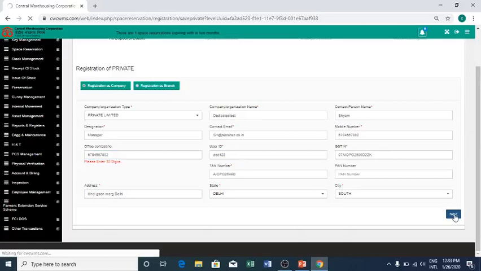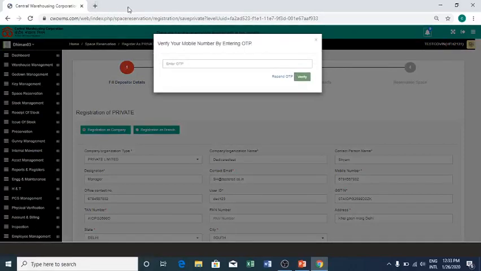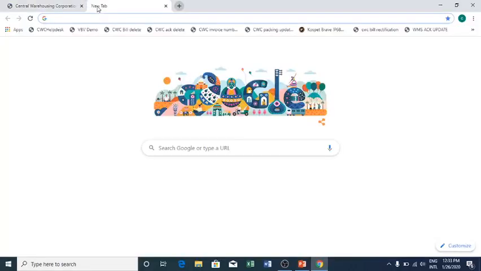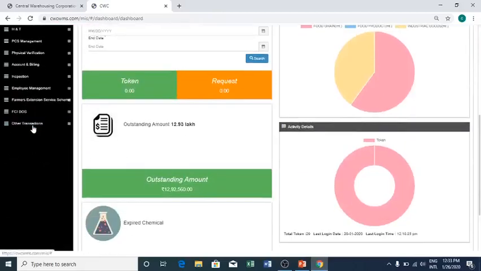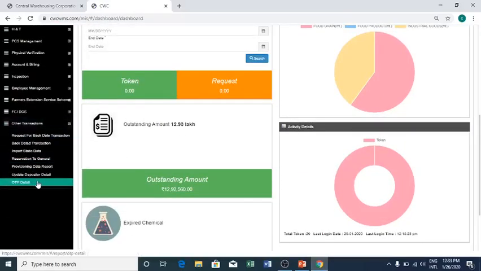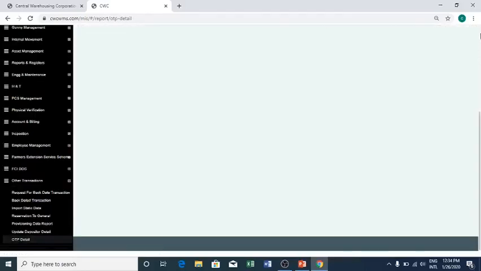When I press next, an OTP window will come asking me to provide the OTP number. Now, how do I get the OTP number? You see this plus symbol here. Just click that and again log into the CWC WMS server. Go to the other transaction and you see the last option called OTP Detail. This facility has been provided to the warehouse manager because WMS is currently being stabilized, but otherwise you should actually call up the depositor whose mobile number you have entered while registering and check with him what OTP he has received from the WMS application, because that also serves as a verification of the customer.